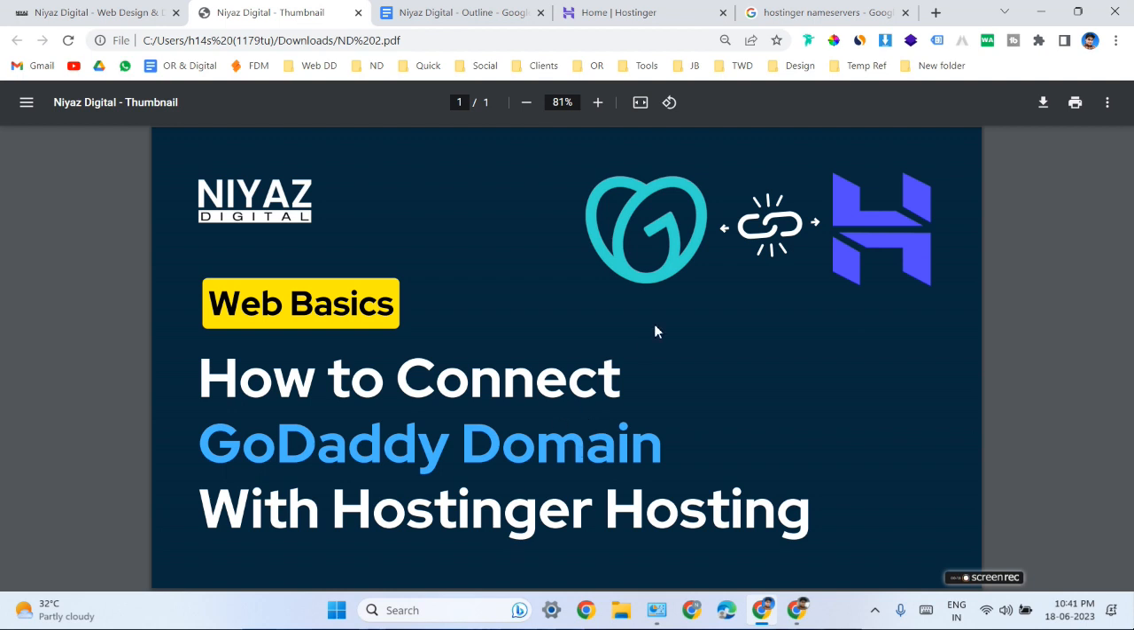First of all, we need to understand what is the exact process. To connect your GoDaddy domain with your hosting or hosting panel, you need a GoDaddy account and a domain, and then you need a hosting or hosting panel. If you have not purchased them, you can go to GoDaddy and Hostinger. You can purchase domain and hosting respectively. So let's start the video.